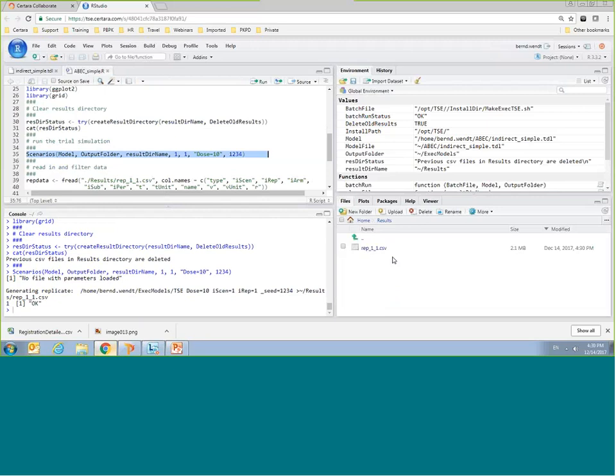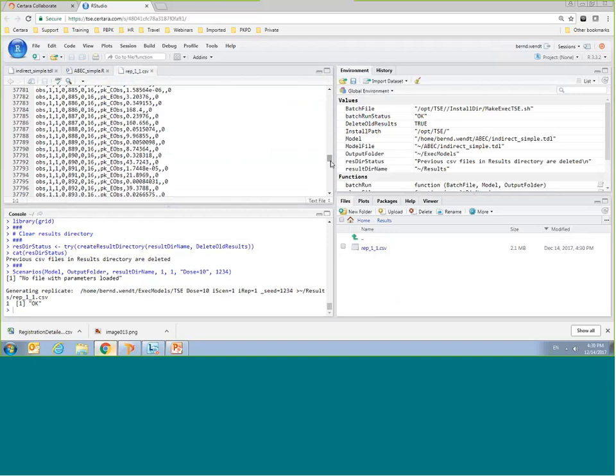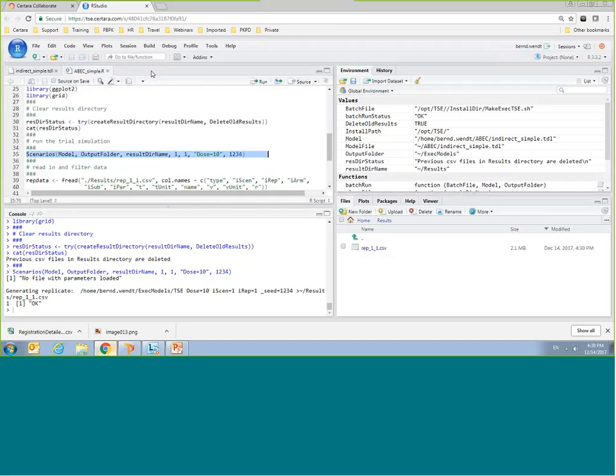I can maybe view the file, hopefully. So this is a file, right? It specifies all the inputs like fixed effects, random effects, and so forth. Later on, all the observations that it calculates, like PK ops, PKE ops, and the ABAC values. This is the outcome, the result of the trial simulation.